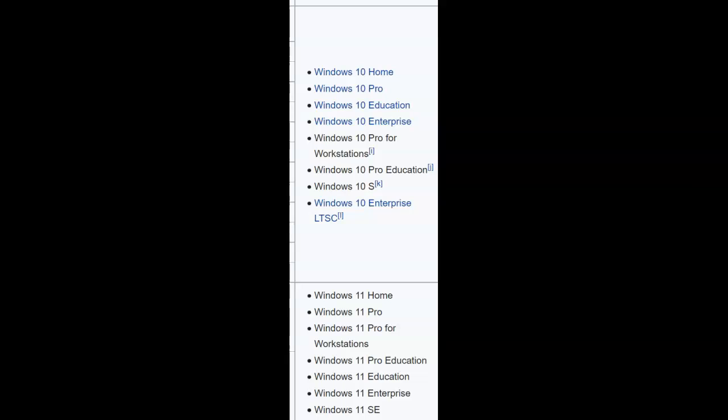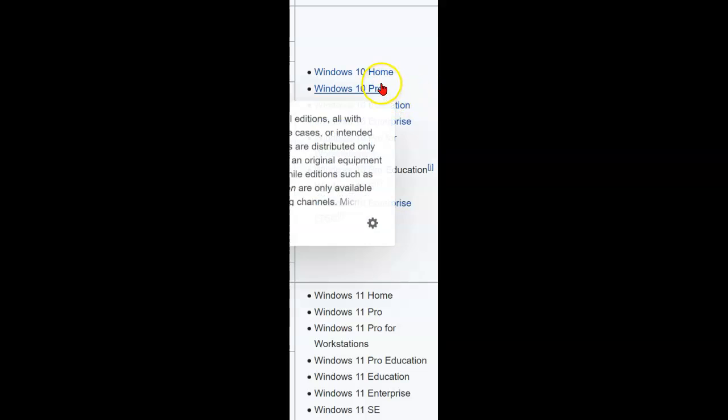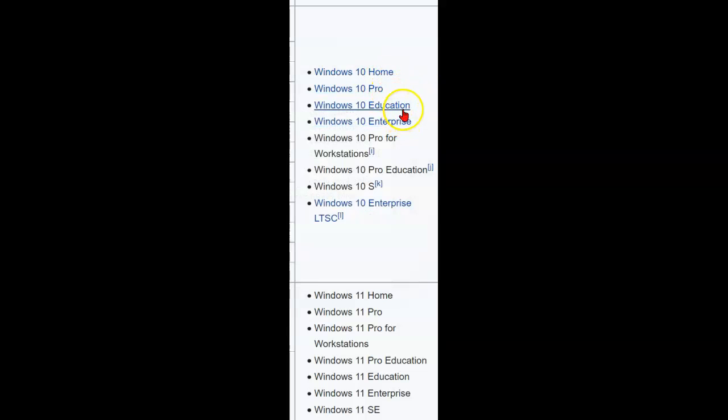For example, you can join a domain if you want to use it on a domain environment. You also have the capability of using local group policy, and BitLocker is available. Education is kind of a hybrid between Home and Pro. It has many of the options that Pro has, but not all of them. So it's kind of a hybrid between the two, and it is designed for educational use, as the name implies.